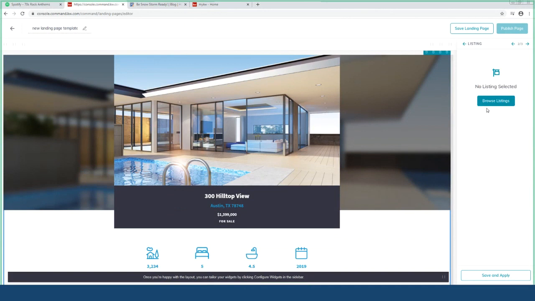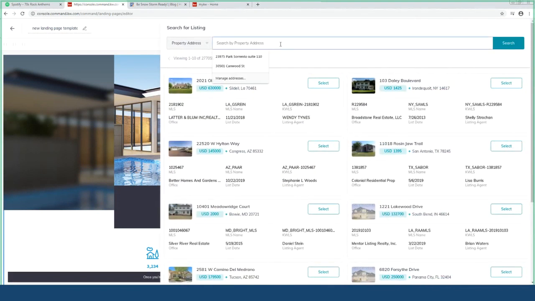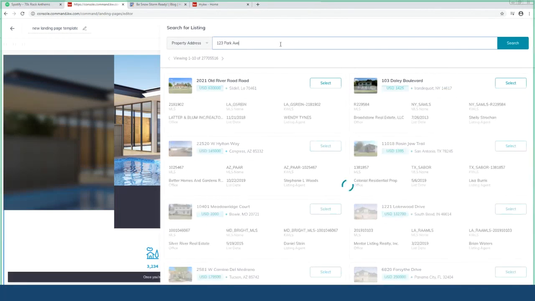Now we're in the listings widget. Browse the listing. Search for your listing. Or like I said, if you're doing an open house, you can search for that.